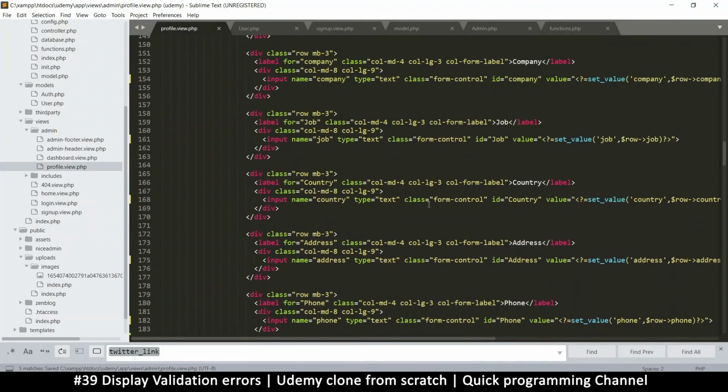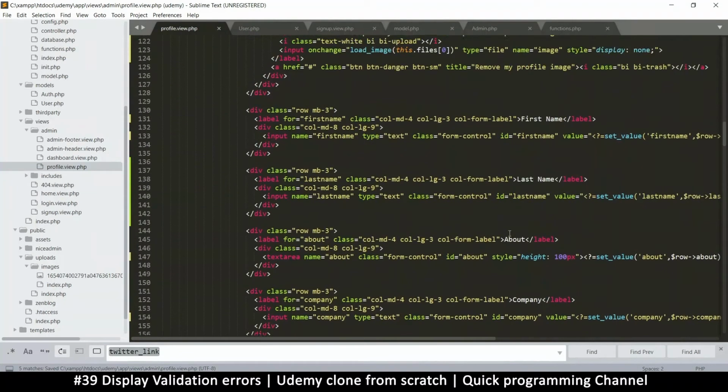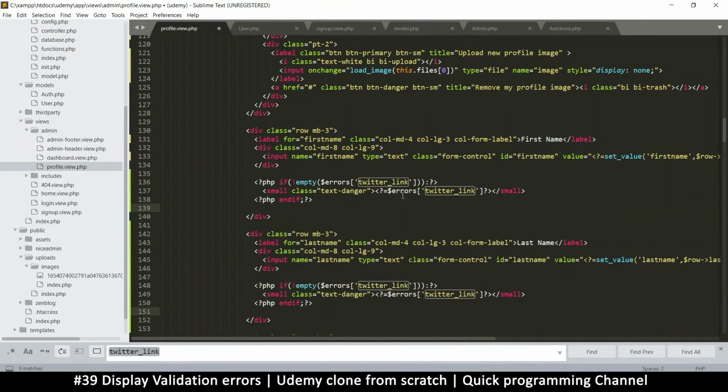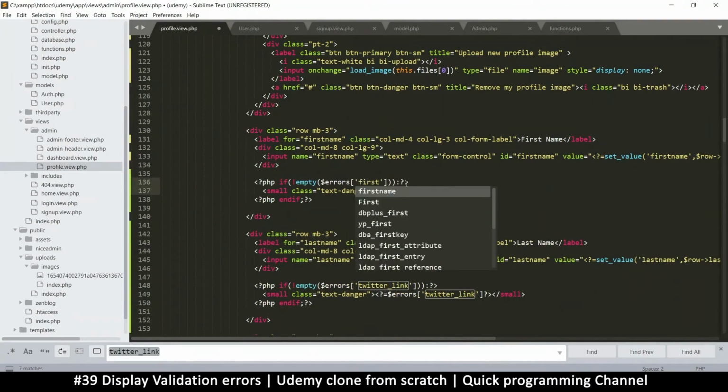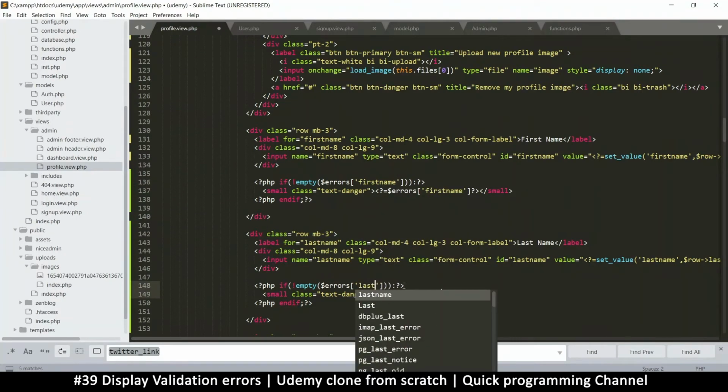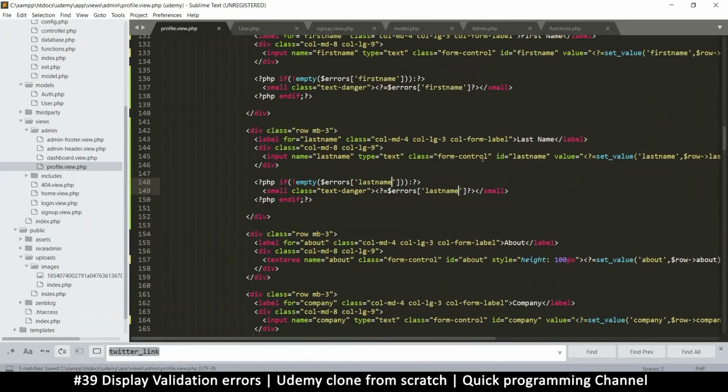Alrighty then, so let's go up here. These do not need that, but last name and first name will need some validation, so let's paste that. Let's go first name and then last name here. There we go. Okay, good.